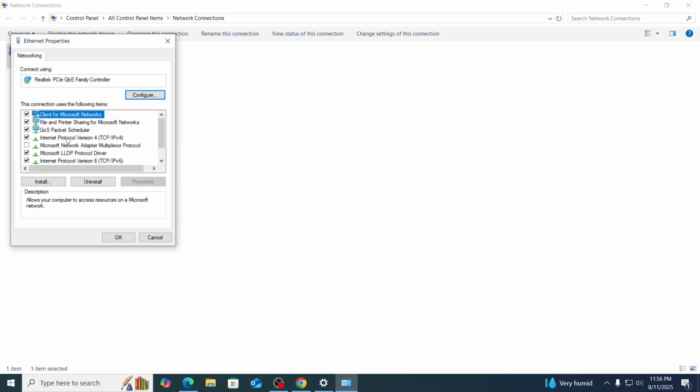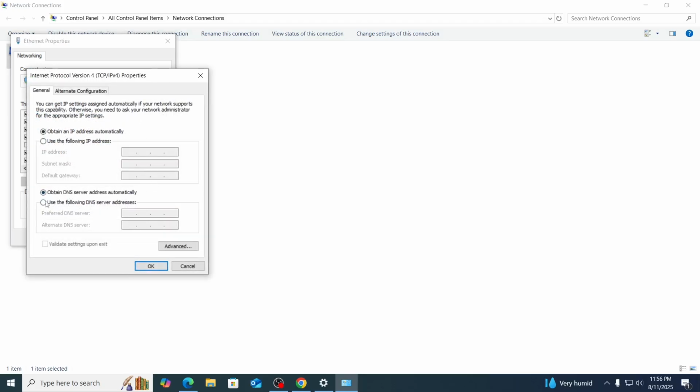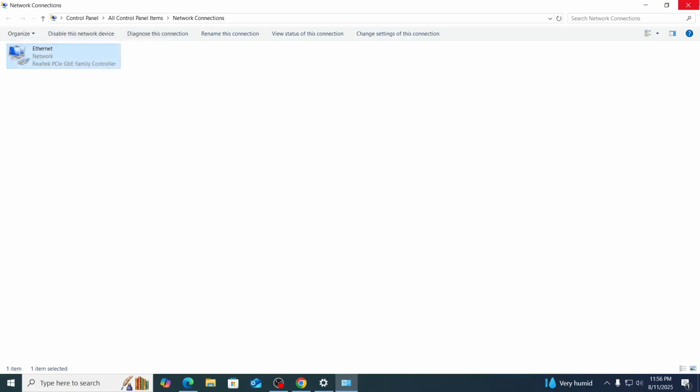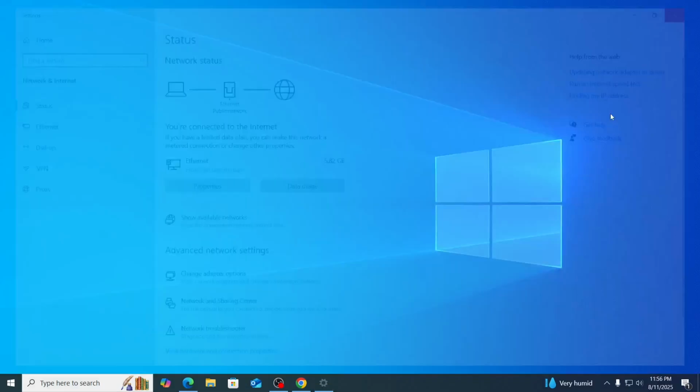Then just go to Internet Protocol version 4 or IPv4 and click on Properties. Then make sure to use the following DNS server, and from here just select the DNS server of your liking. I'm gonna use the Cloudflare one. So for the preferred one, it's 1.1.1.1, and for the secondary one, it's 1.0.0.1. So click on OK, click on Apply, click on OK again. Then close this. Close everything.